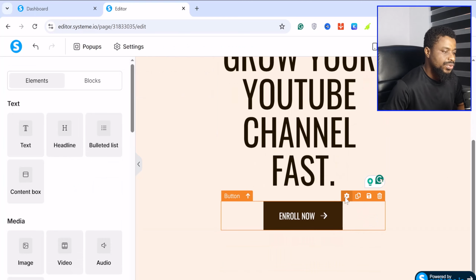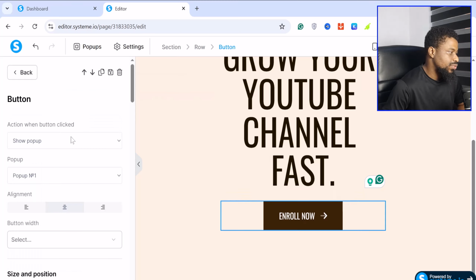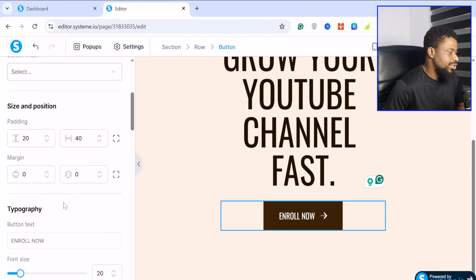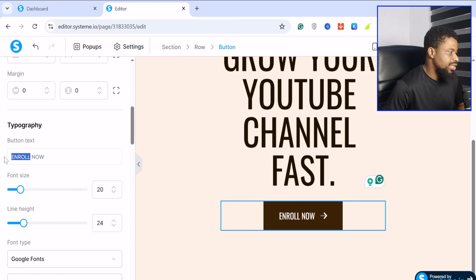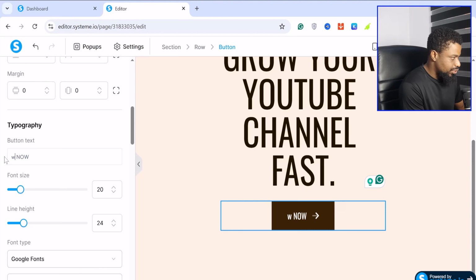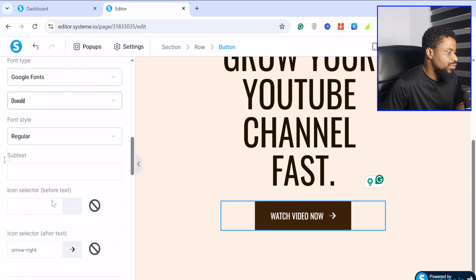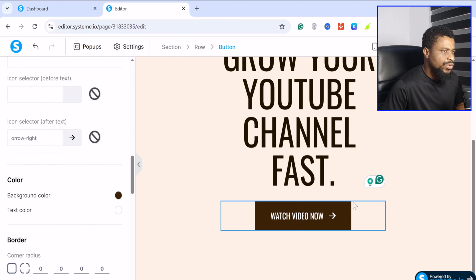I can click on the button, and then I can change what the button is going to be. So this button is going to be a pop-up button that carries a form. So you can come here and you can edit all the button width and all of that. So you can basically say maybe just get it now, or watch the video now. Here you can change the font if you wanted, but I'm okay with the font. So we are basically done right here. So you can click on save.